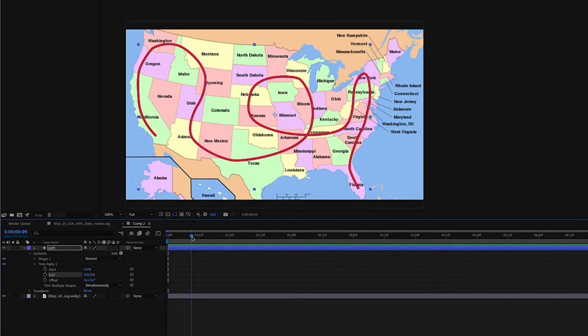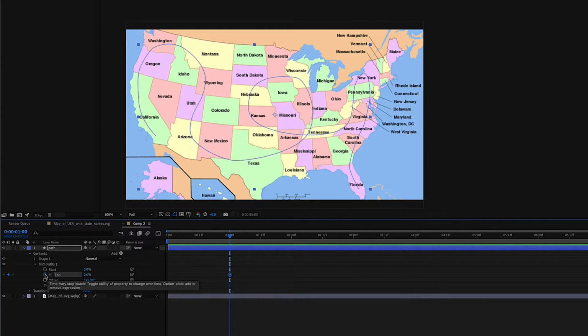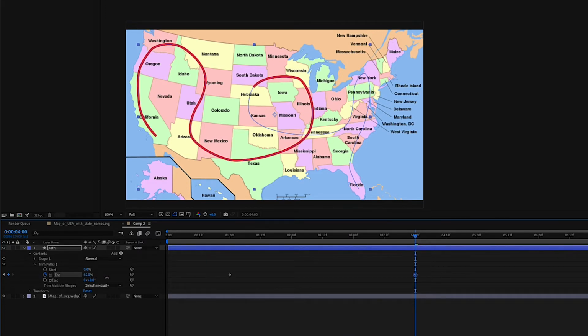So let's go ahead and set our stopwatch to the 1 second mark. And let's crank our end parameter back down to 0. And we'll add a keyframe by clicking the stopwatch. So I have my first keyframe for the trim paths. I'll go ahead and drag my playhead to the 4 second mark. And then I'm going to crank this end value up to 100%. So I just want to point out again, you don't always have to start with the start value. In fact, in a lot of situations, that's not going to give you the results you're after.